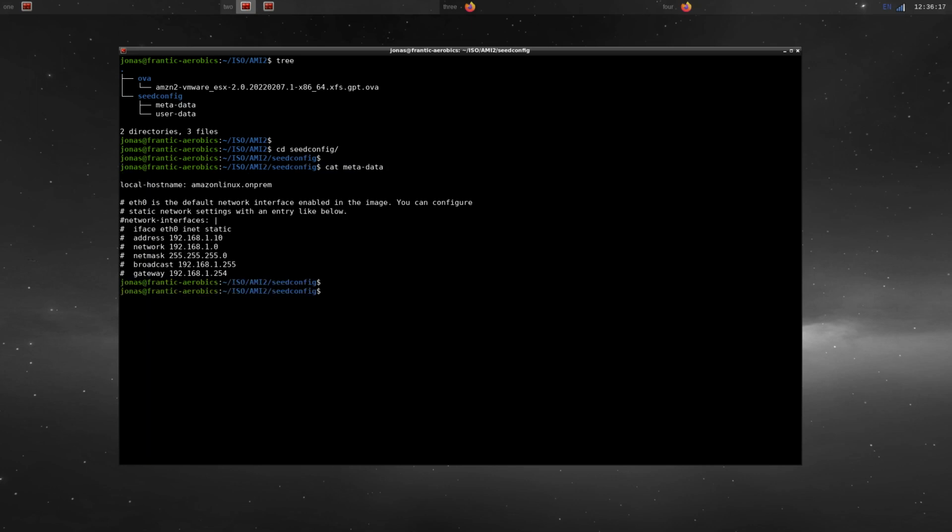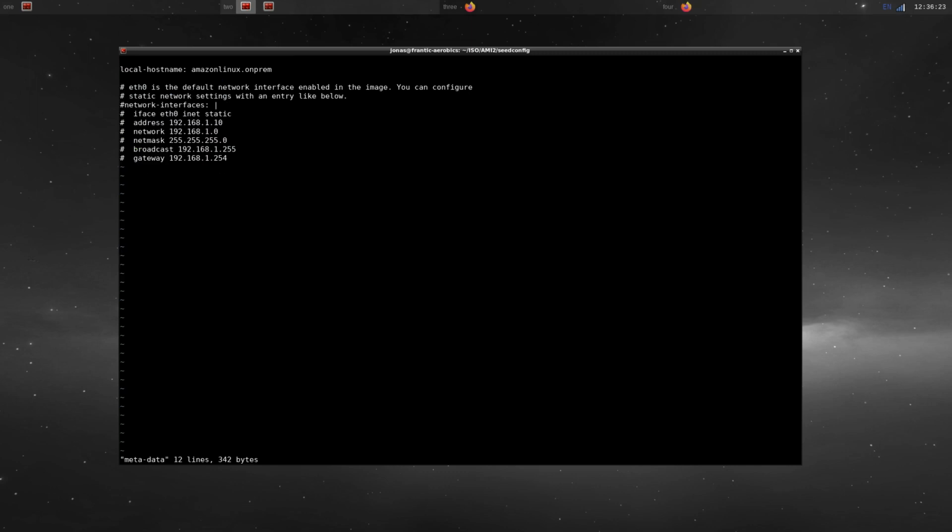So if we look at the metadata, we can see that this is primarily about the host name and the network settings. So if we modify this, we'd like to have a different host name. So perhaps we can use AMI2-template, for example, since we're going to use this as a template for Terraform.